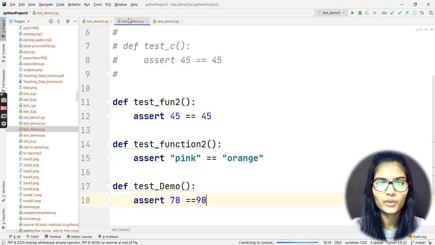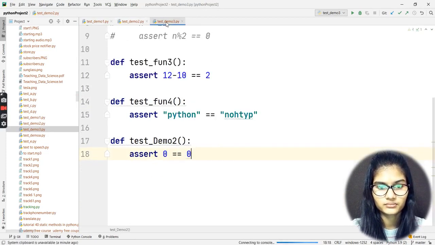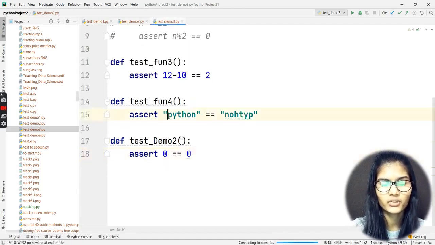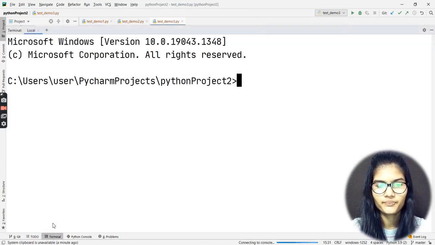I'm making all of my conditions true. So pink is equal to pink, that's true. And 13, this is true. For assert, Python is equal to, here goes my Python, P-Y-T-H-O-N. Fine. Let me get back to the terminal.